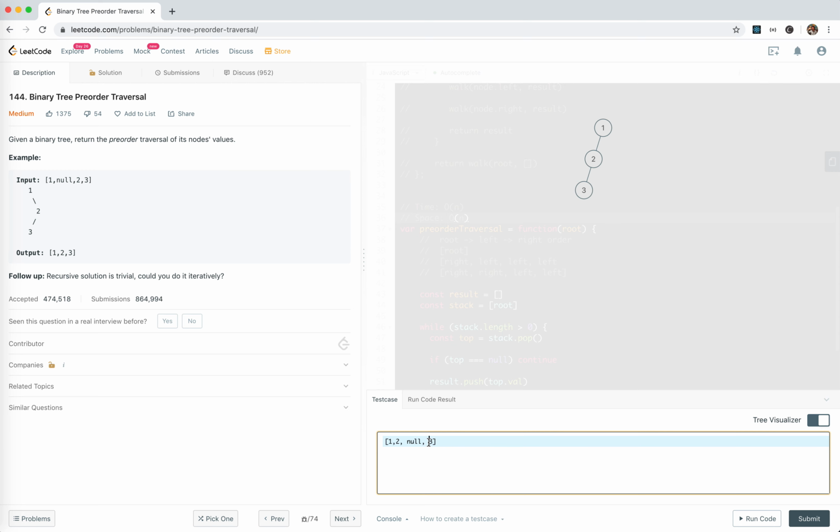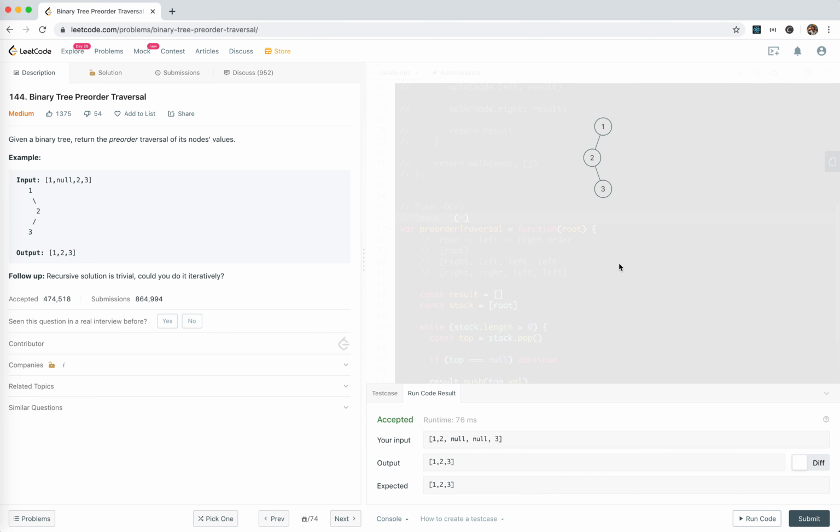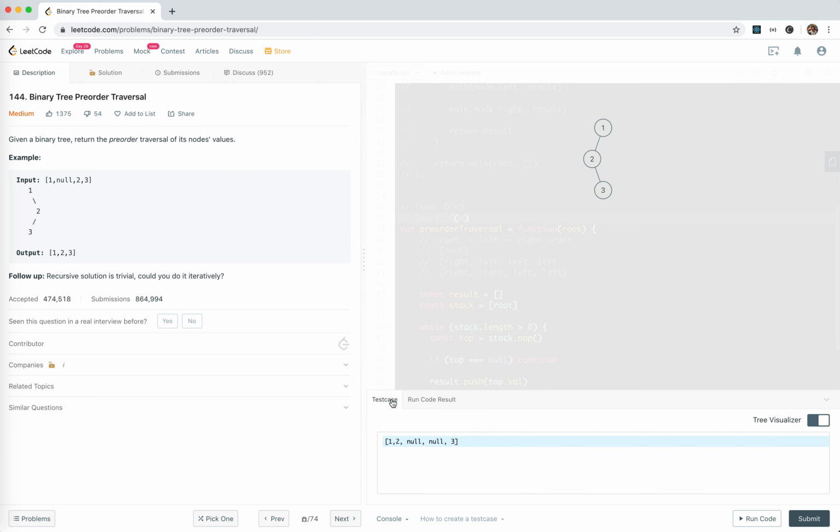Actually, LeetCode uses the BFS format to construct the tree. You see 1 2 null 3. So if you want to put a 3 here, it should be 1 2 null 3, right? Yeah. So even for this one, it's still 1 2 3. So if you just get the one array of the preorder traversal, we cannot construct a tree. It's not unique. So that's what I want to say.